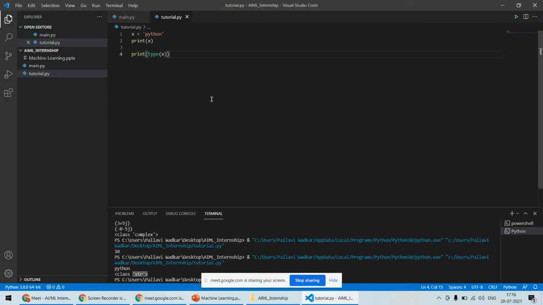As far as the data type is concerned, we can change data from integer to character, or even a string can be converted to integer also. Now this x is Python, which is a string. This print x will print the value, which is Python, and if I print the type of this, it will print string. So this is how the type and the value can be printed for a string.